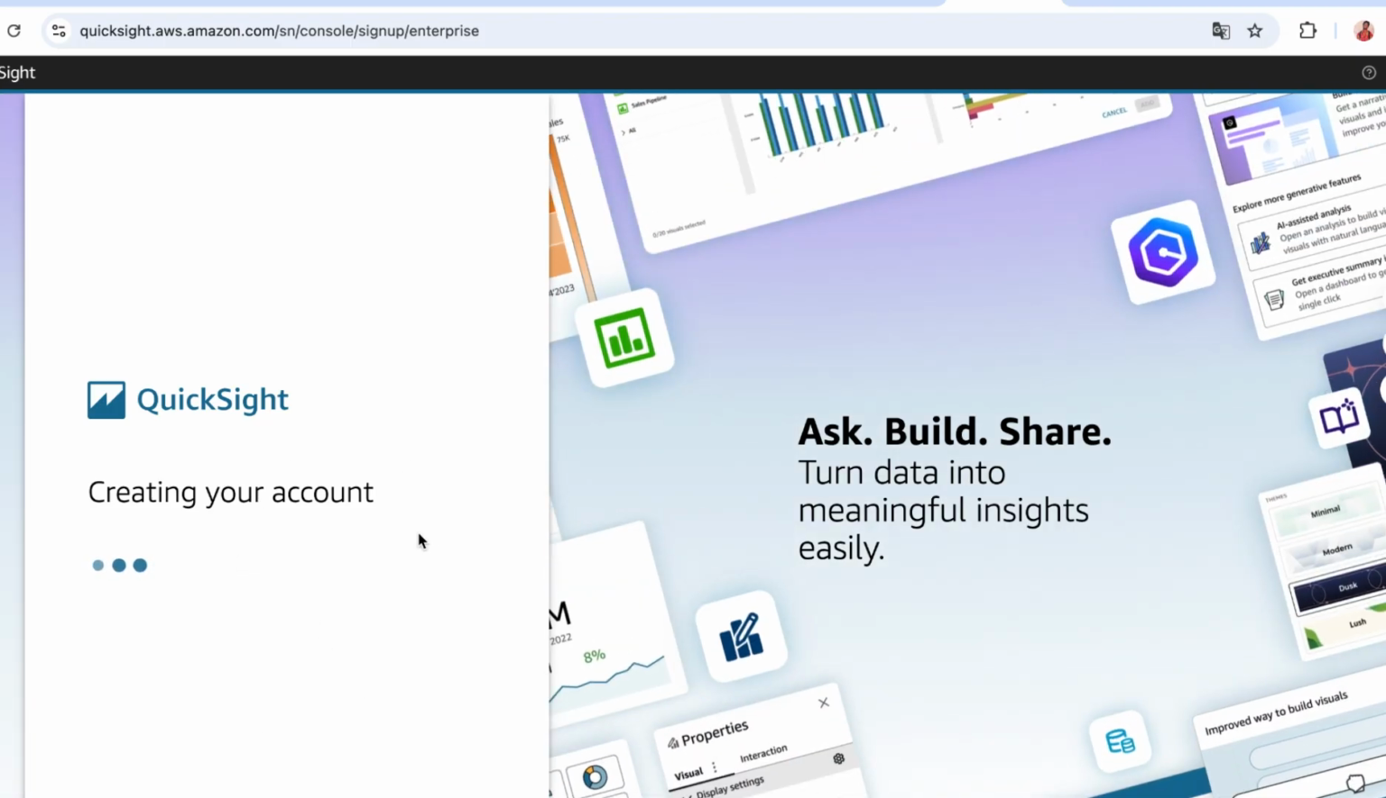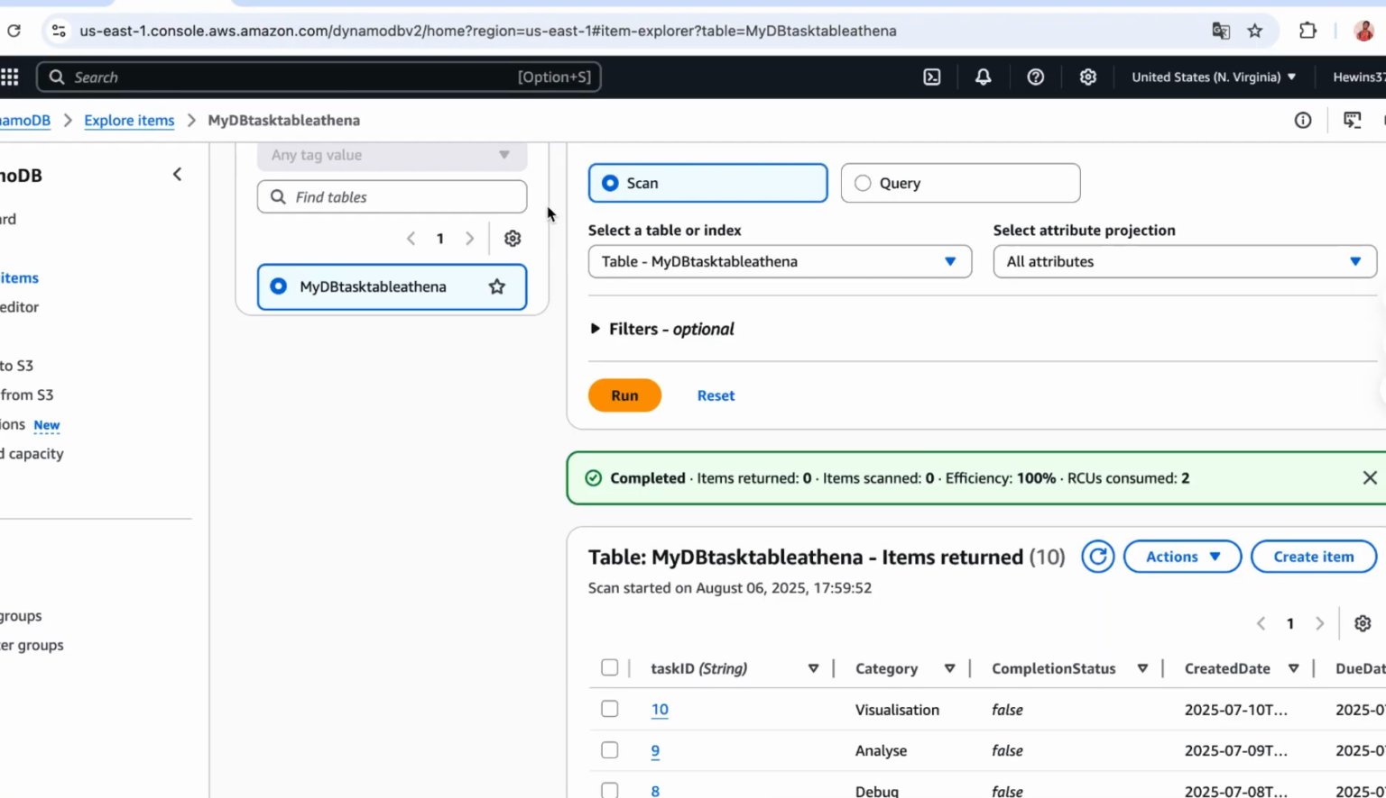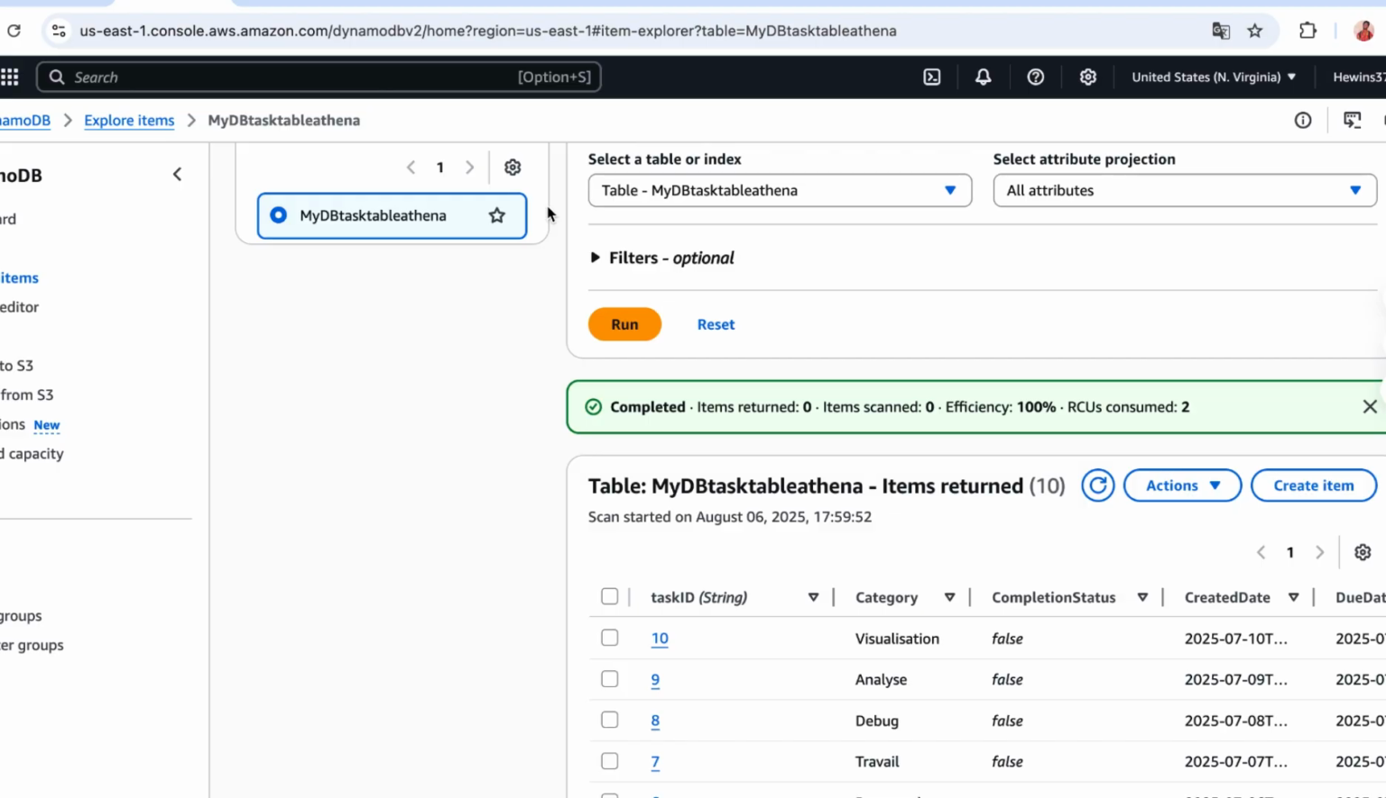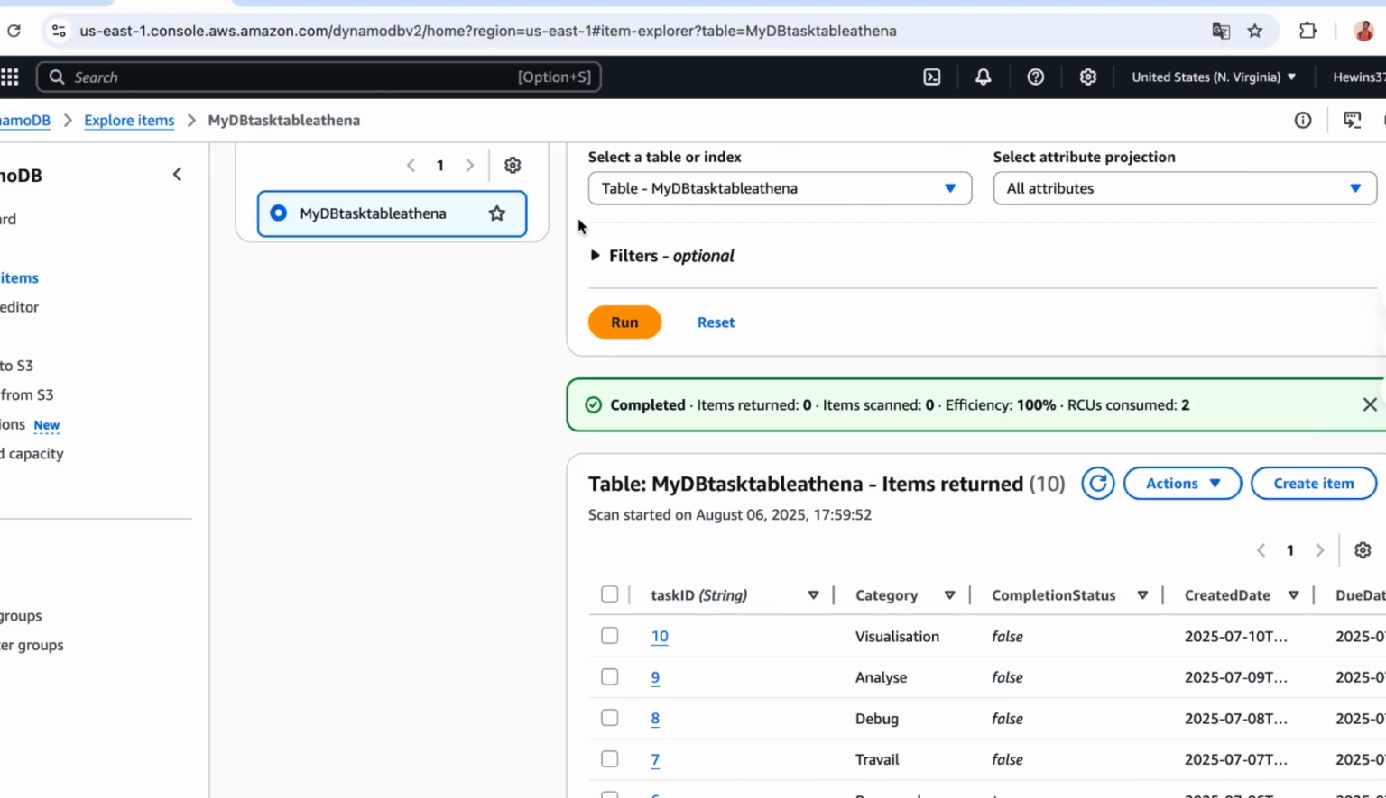While it's still creating, I'm going to check over here. Everything is good. And now, guys, we're going to go to Athena. Athena is a serverless SQL query engine for querying data in S3. We're really going to need this one because it will help us visualize in QuickSight. I'll leave this one here first.